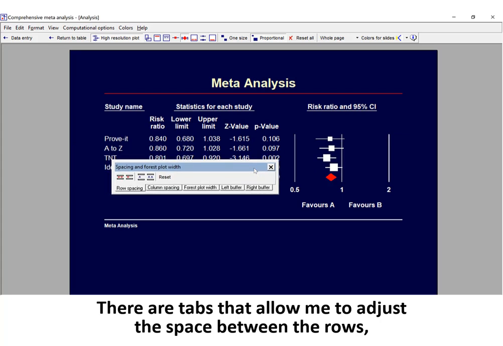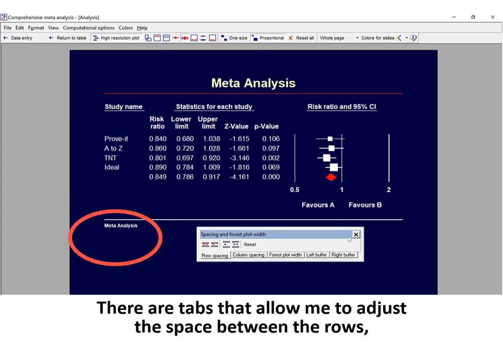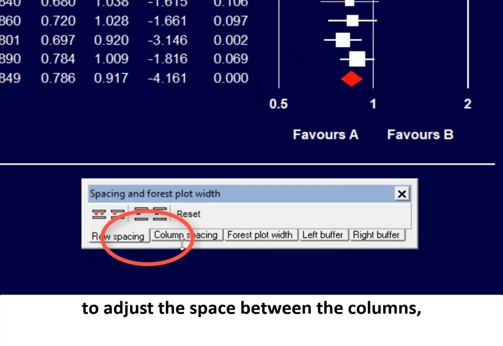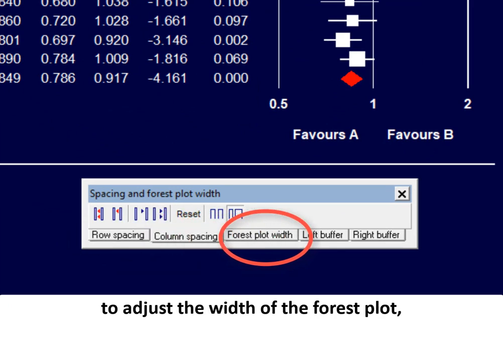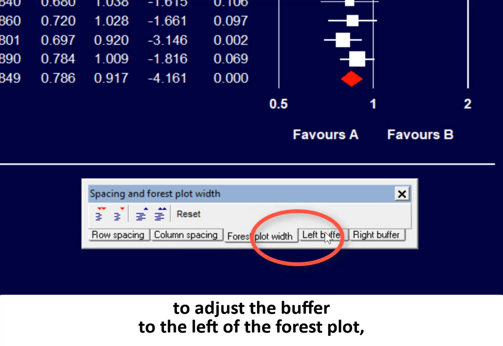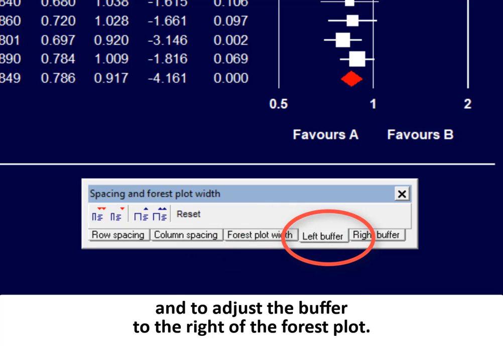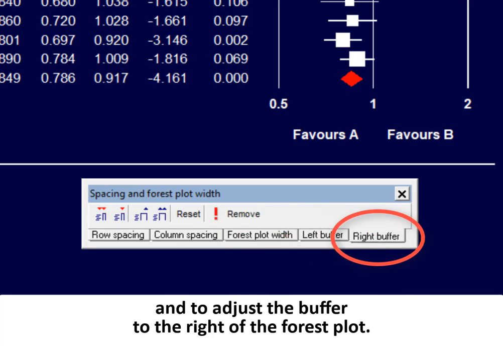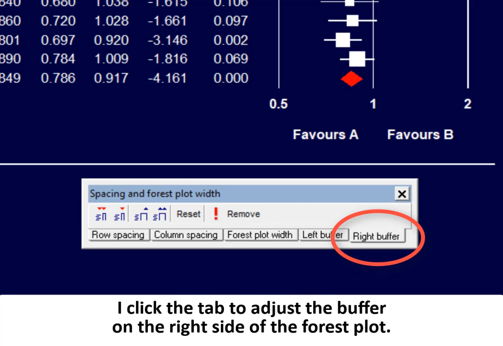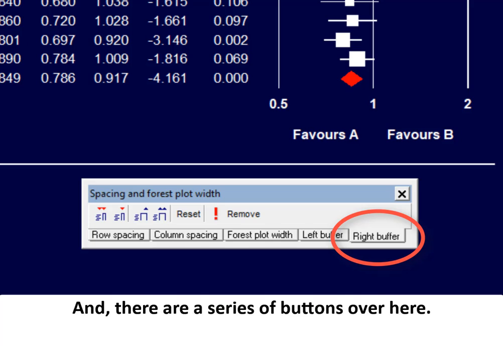There are tabs that allow me to adjust the space between the rows, to adjust the space between the columns, to adjust the width of the forest plot, to adjust the buffer to the left of the forest plot, and to adjust the buffer to the right of the forest plot. I click the tab to adjust the buffer on the right side of the forest plot. And there are a series of buttons over here.